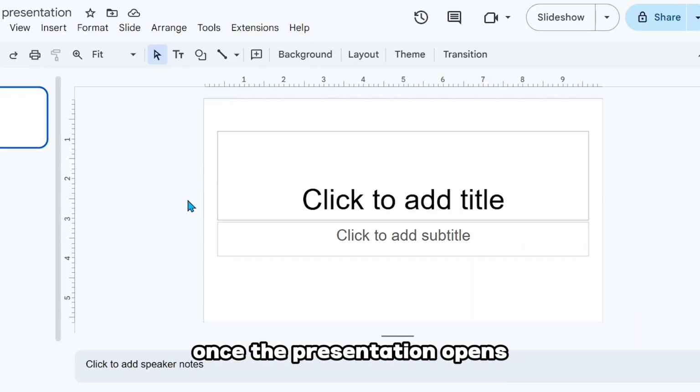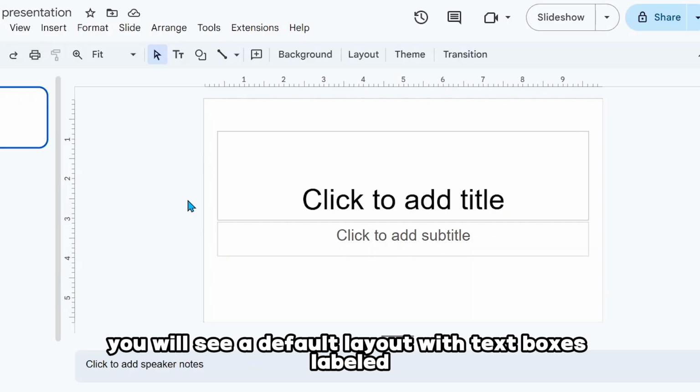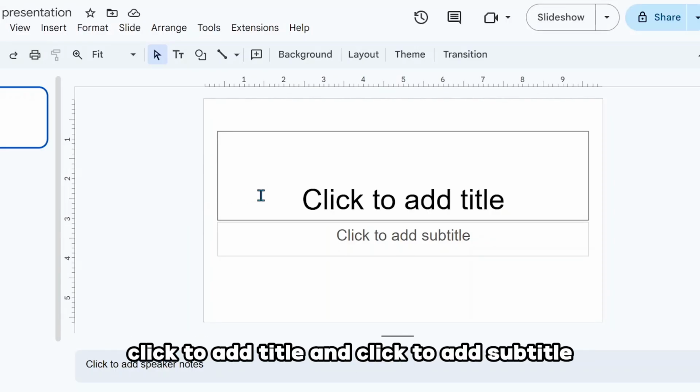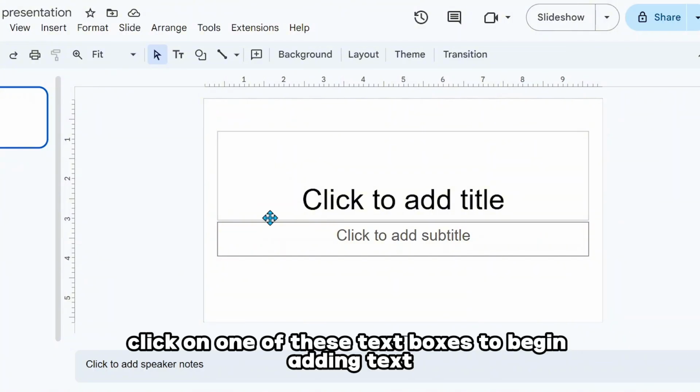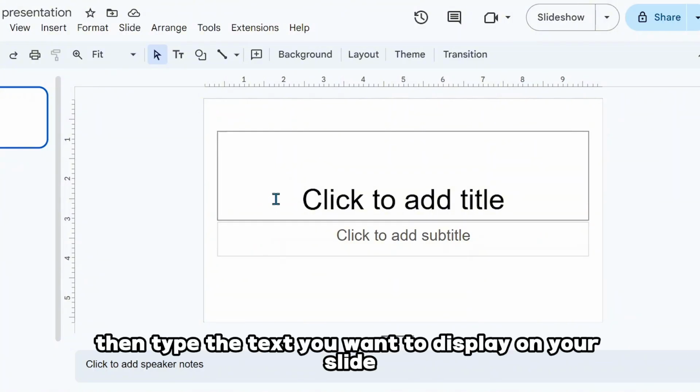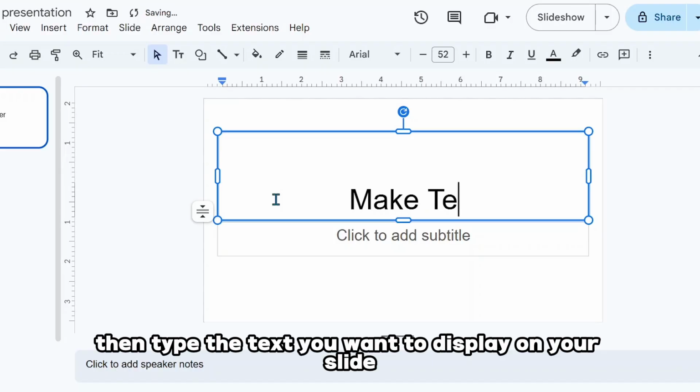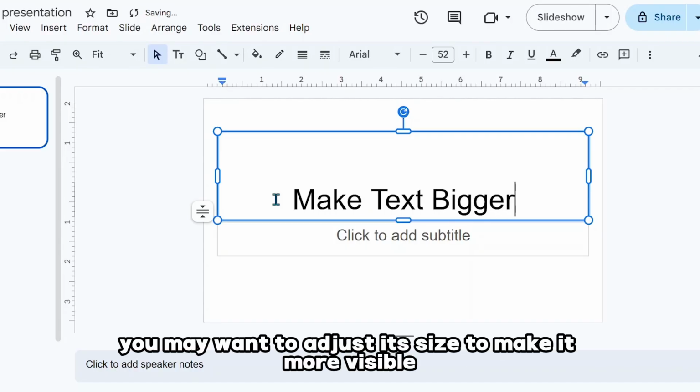Once the presentation opens, you will see a default layout with text boxes labeled Click to Add Title and Click to Add Subtitle. Click on one of these text boxes to begin adding text. Then type the text you want to display on your slide. After entering your text, you may want to adjust its size to make it more visible.